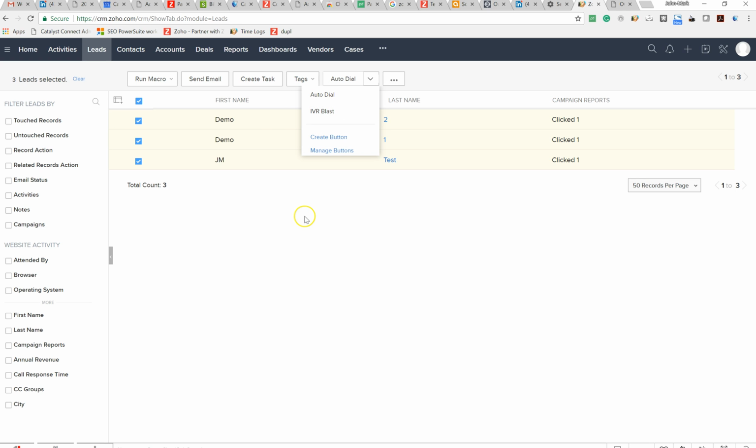Now, an IVR blast will actually call out to all of those contacts at the same time and play a pre-recorded message to prompt them for further action or just play the announcement. So this is another way that you can quickly create some very efficient voice communication to your users.